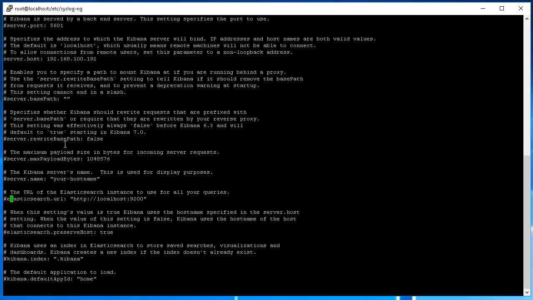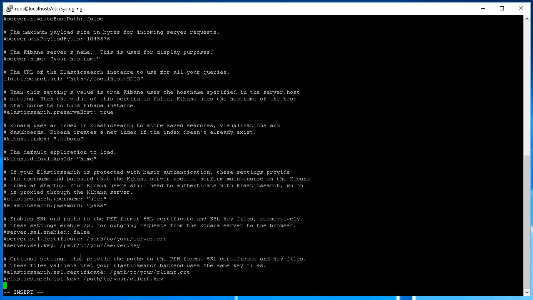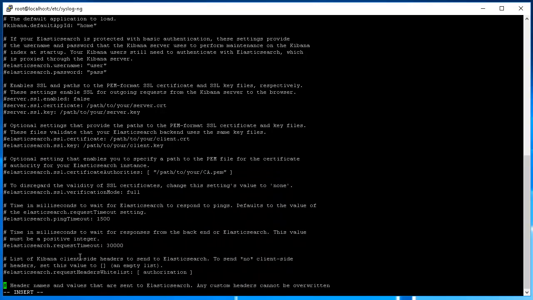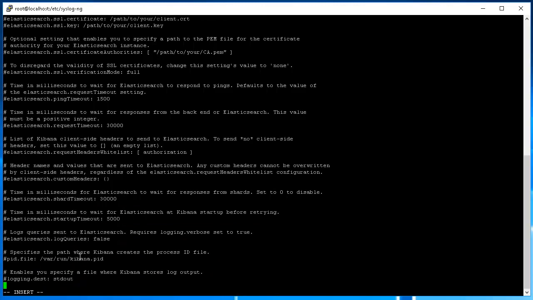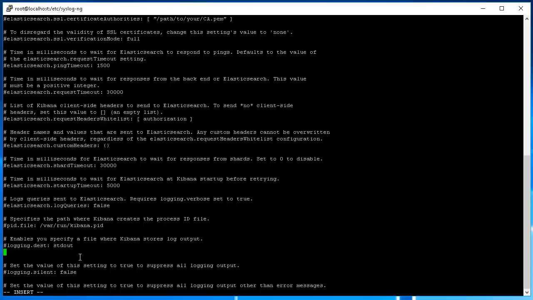And the Elasticsearch URL, this is going to be the actual URL of Elasticsearch here. Since Elasticsearch is only listening on the localhost, we're just going to leave it at that. If you have Elasticsearch running on another instance or a different IP address, then you can update the value there. We can leave the Kibana index as .kibana. Let's see what other options. We're not doing SSL today. Going through the config file real quick, you can actually set logging.dest. You can set it to /var/log/kibana.log.